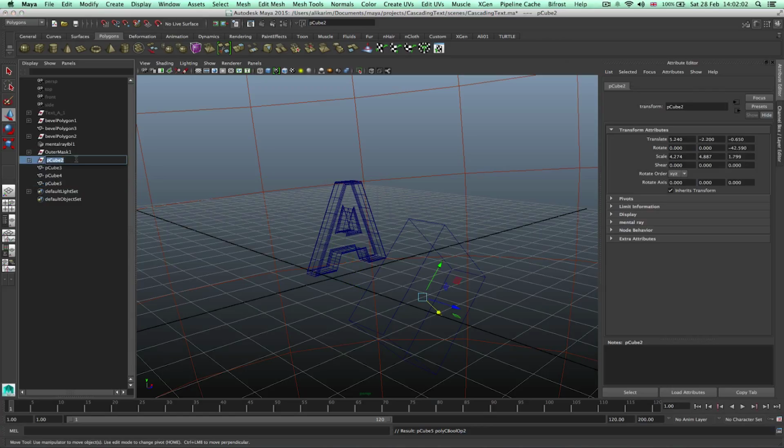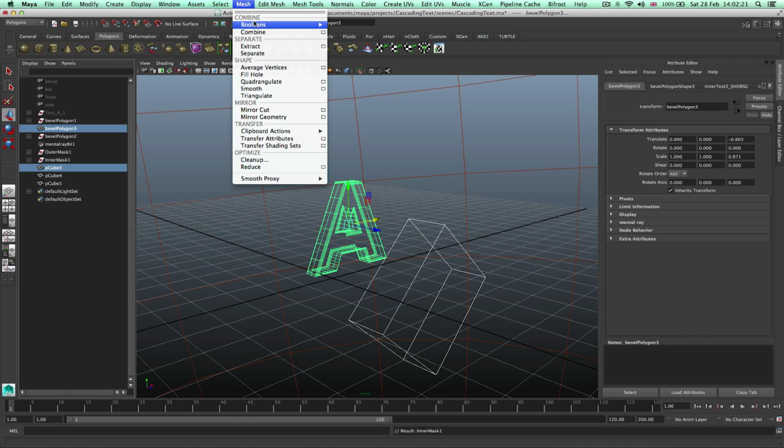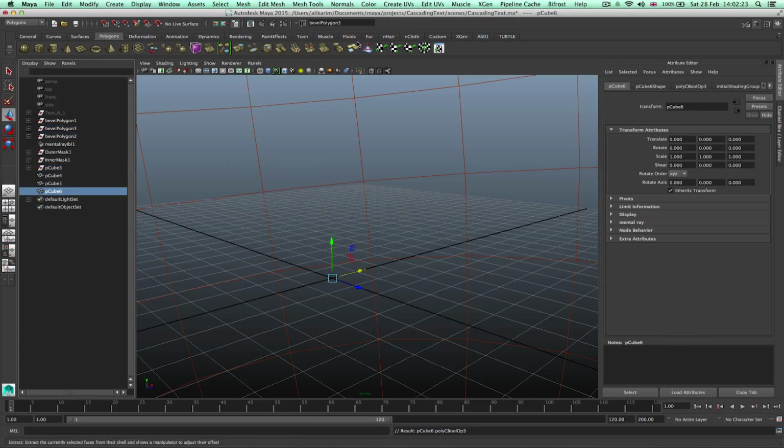label this one as inner mask 1. So select cube 3, select the polygon, and go to mesh, boolean, intersection, and then label this one as inner mask 2.